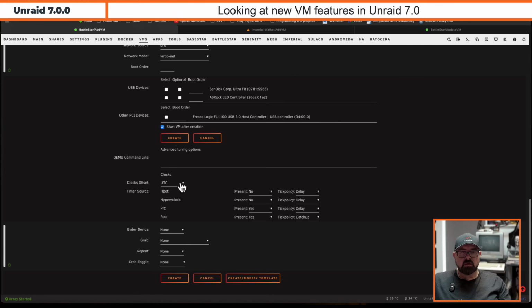Now, also here, we can change the clock offset and the timer source. And a very interesting thing at the bottom here is something called evdev. Now, this is another way of passing through things like keyboard and mice. Now, I don't actually have anything plugged into my server at the moment, but what it does is it allows you to pass it through in a different way, basically, than when you plug in a USB keyboard or mouse into your system and have it pass through that way.